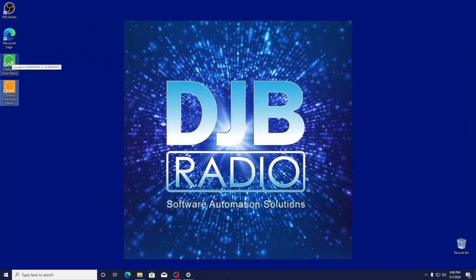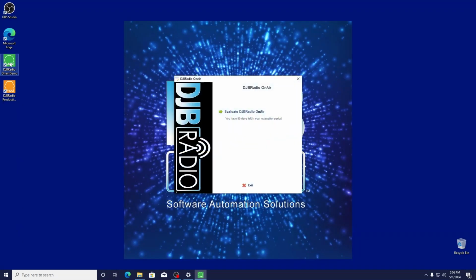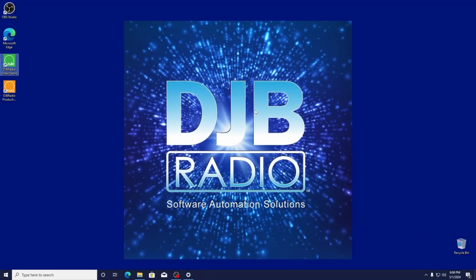And the next thing we're going to do is open up our DJB Radio on-air demo. We're going to evaluate it. And when the interface pops up, it's going to come on in auto mode and it's going to start immediately playing audio.